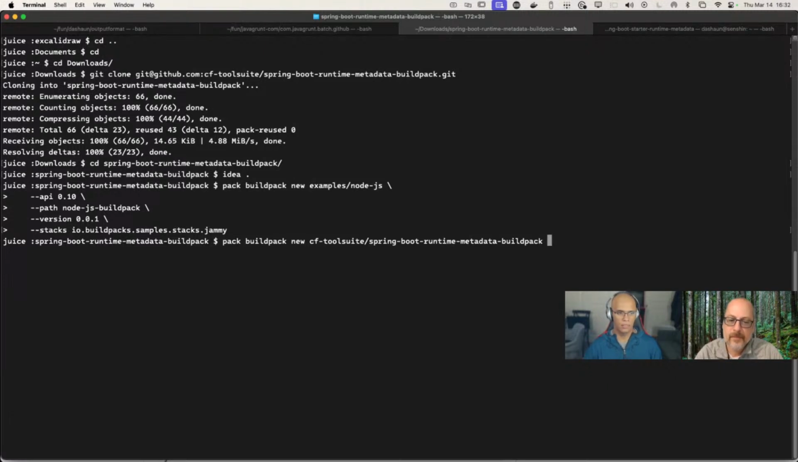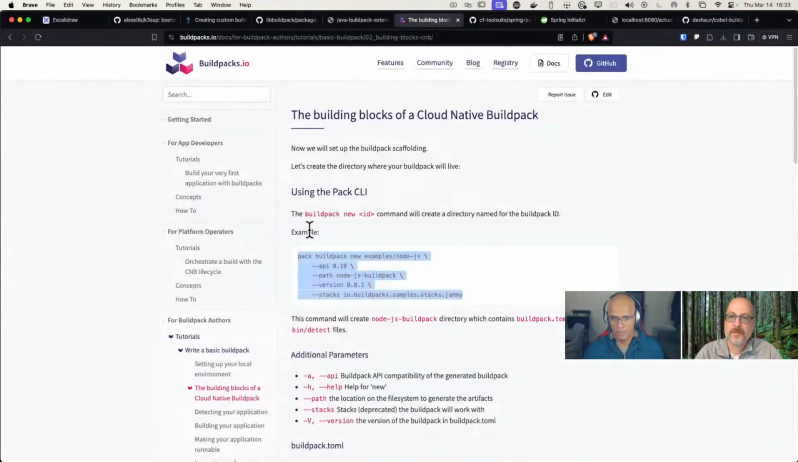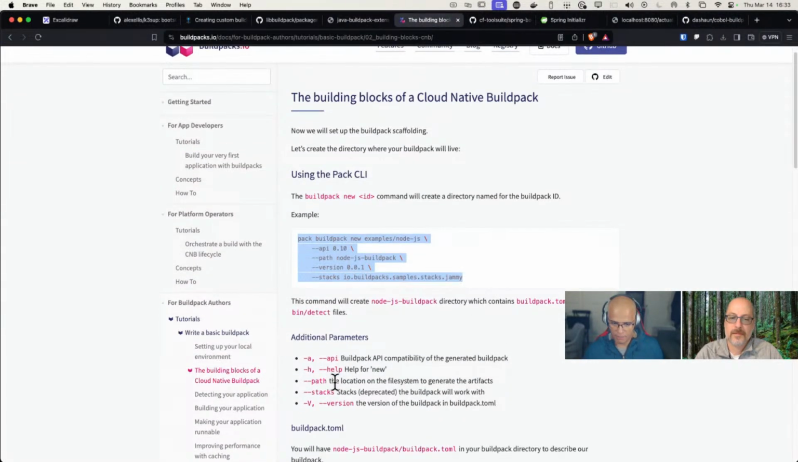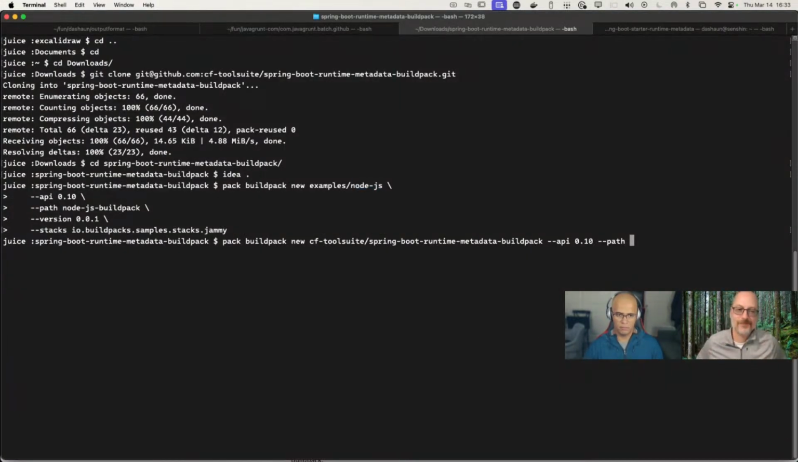And then the API, we want to be on the latest API, 0.10. Path, Node.js build pack. So we want the Java build pack, right? I think this is making the Node.js build pack. This is what we're calling it, but let me understand this real quick. It says the API, the path, the location on the file system to generate the artifacts. Okay. Got it. So let's make it just dot, right? It's the current path, dot. Okay.